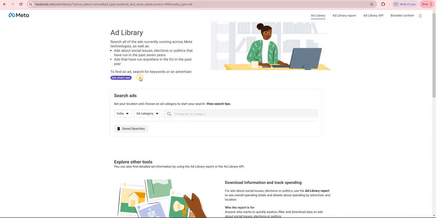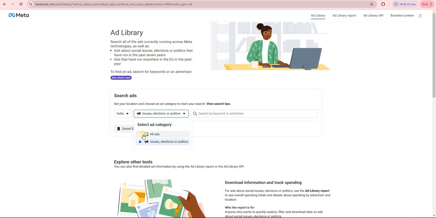So what is the main purpose of the Facebook Ads Library? You can see that you can search all the ads currently running across Meta technology, as well as ads about social issues, elections, and politics. So basically from the Ads Library you can find any kind of ad that is currently running. How can we find the ads? You have to select your location, like India, and then select the ad category. If the ad category is related to issues, elections or politics, then select that. Otherwise, if you want to see all ads, just select this.